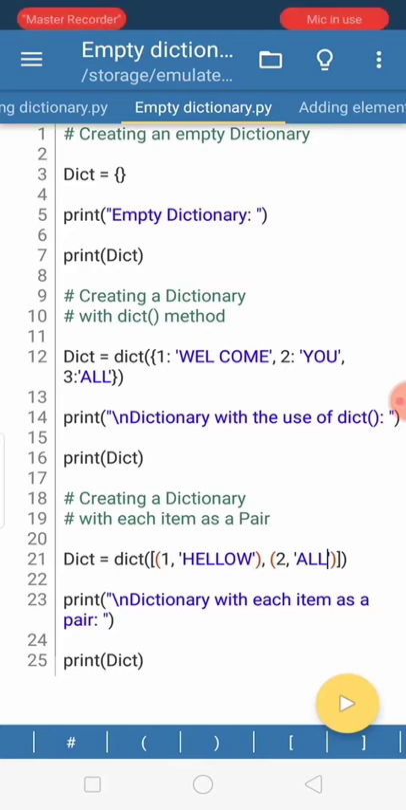The 12th statement is like this: dict is equal to dict in brackets 1 welcome, 2 you, 3 also. Here we have used integer keys. So when the 16th statement, print dict, is executed, the above dictionary will be displayed on your monitor. Now let us see the next example, creating a dictionary with each item as a pair. Now we are going to create a dictionary with pairs. Hence the 21st statement is like this: dict is equal to dict in brackets 1 hello, 2 all.